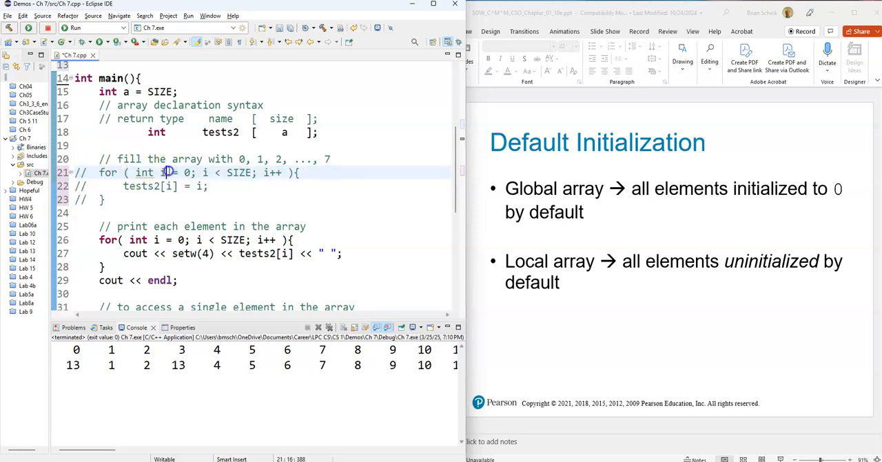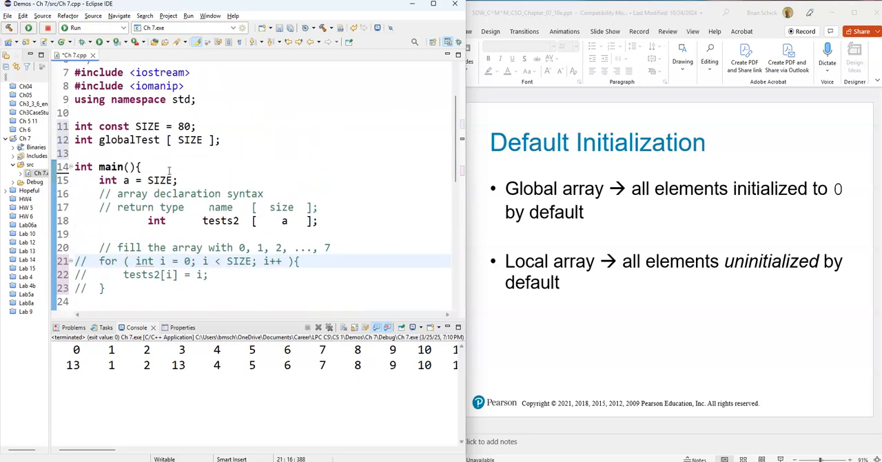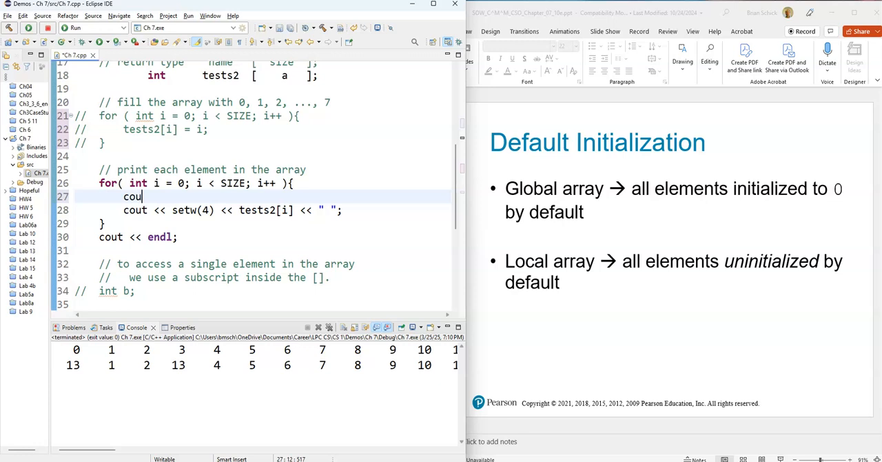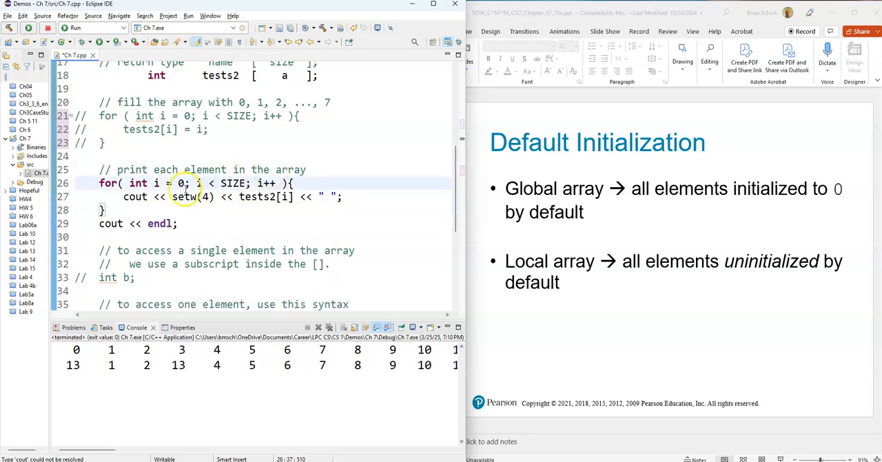So I'm going to turn off my filler upper for loop. And we'll make our size back down to something manageable, 10. And then we'll print tests2. And on the first line, we'll print our globals. Actually, I want them on separate lines, right? So I need separate for loops, one for each.